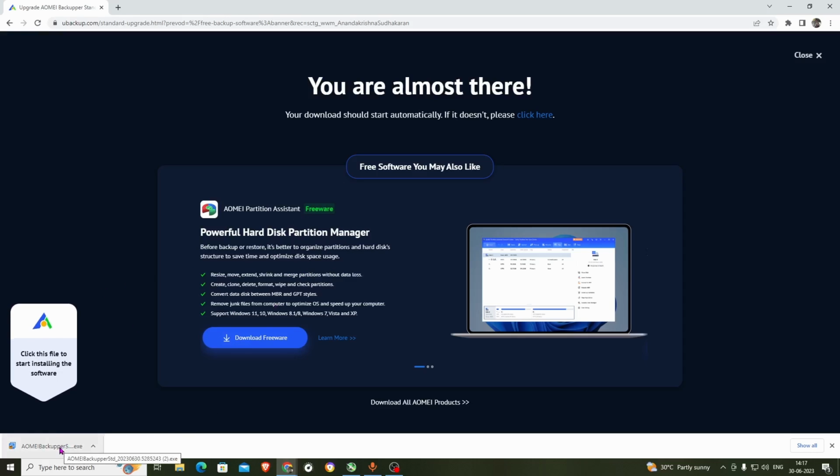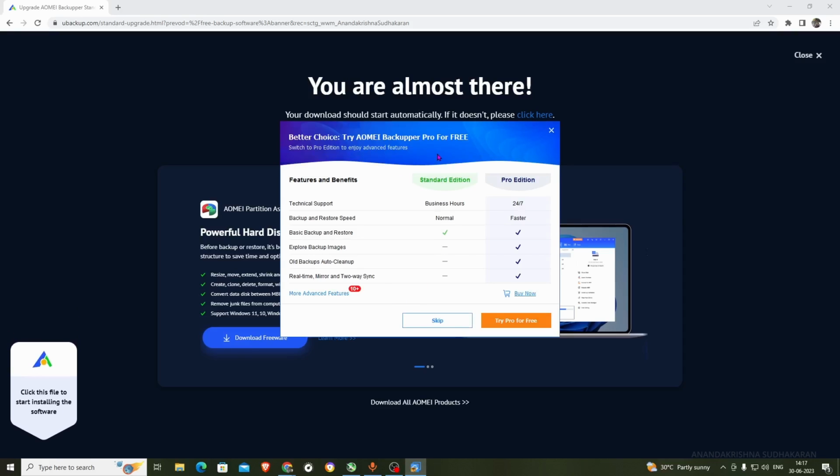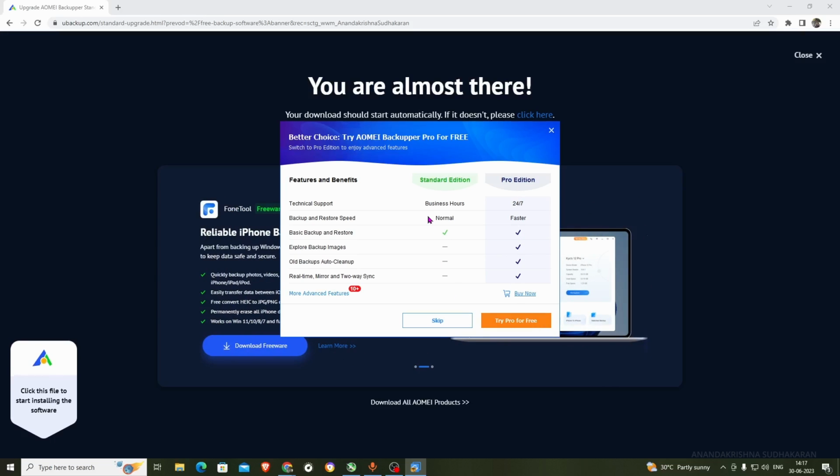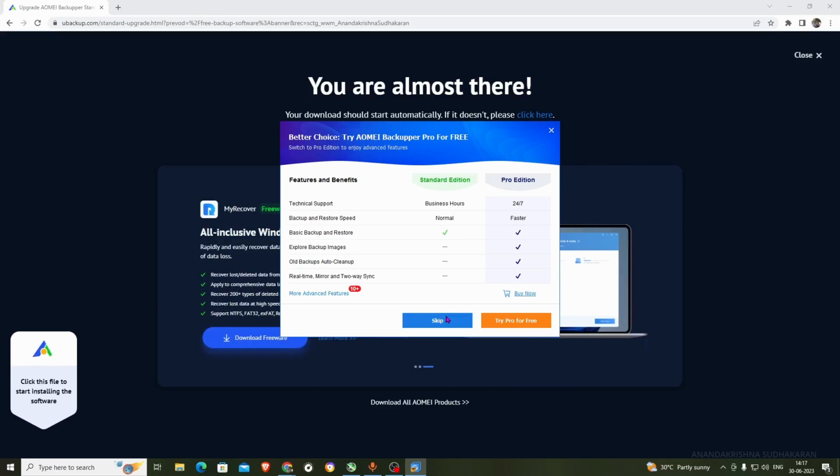Here our download is completed. Click on the downloaded file and click Yes on the User Account Control dialog. Choose your language, click OK, and after that it will ask whether you want to try the Pro version or just need the standard edition. If you go for Try for Free, it will install the Pro edition as a trial version, and if you go for Skip, it will only install the standard edition.